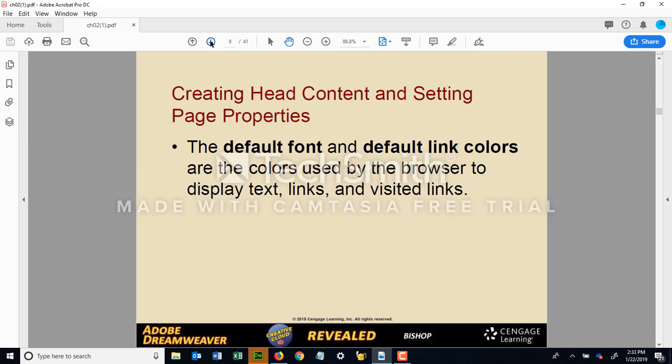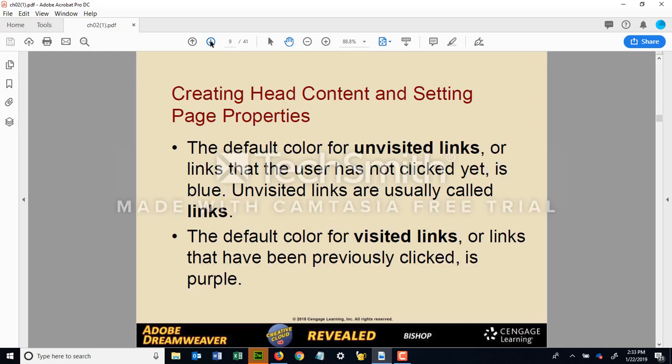The default font and the default link colors are the colors used by the browser to display text, links, and visited links. So our default color for our font is black. For our unvisited links, that would be the blue color, and for our visited links, that would be the purple color.